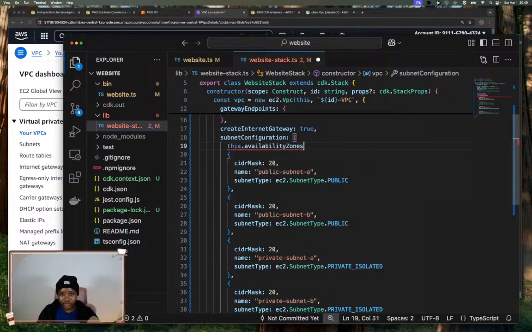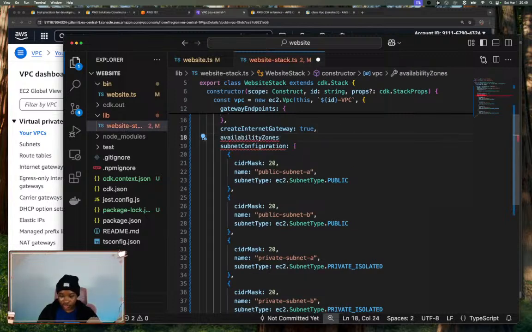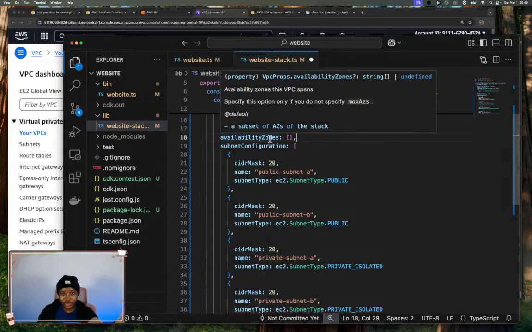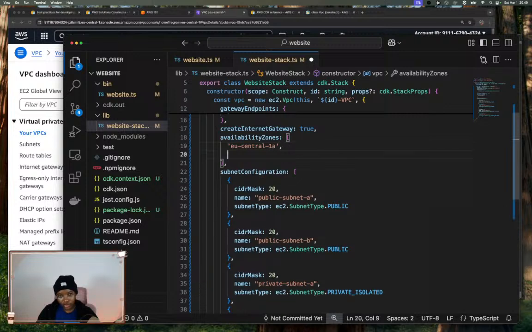Availability zones. No, this. Oh, I went to subnet configuration instead of availability zones. I just want to set availability zones. It's a list. If I remember correctly, it's meant to be a list. Yes, it's a list of strings. So I'm going to use eu-central-1a and eu-central-1b. We have to make sure this is fixed.